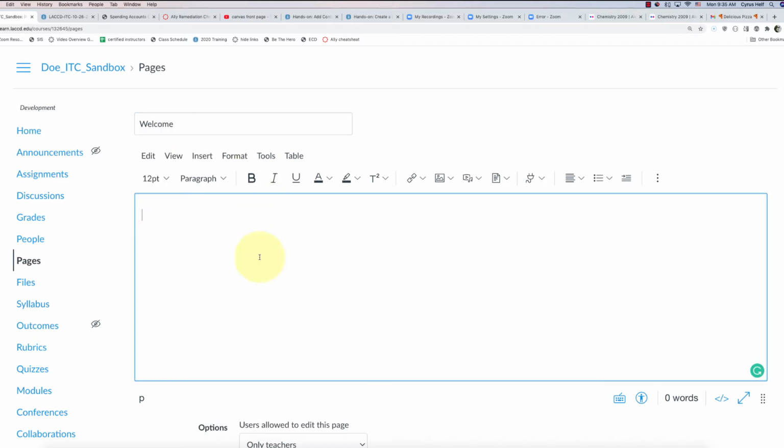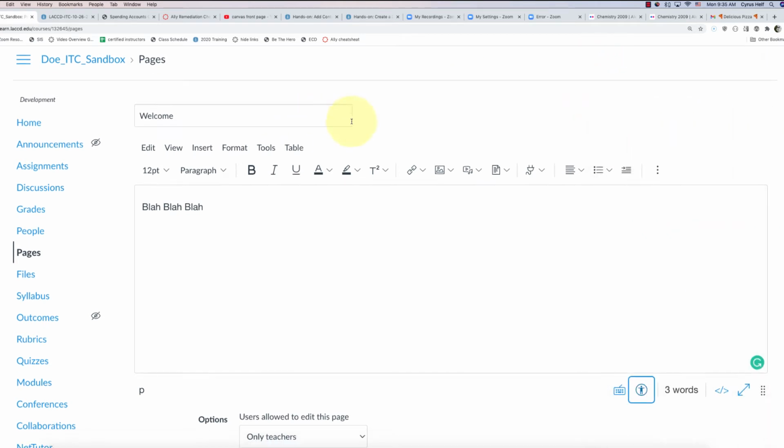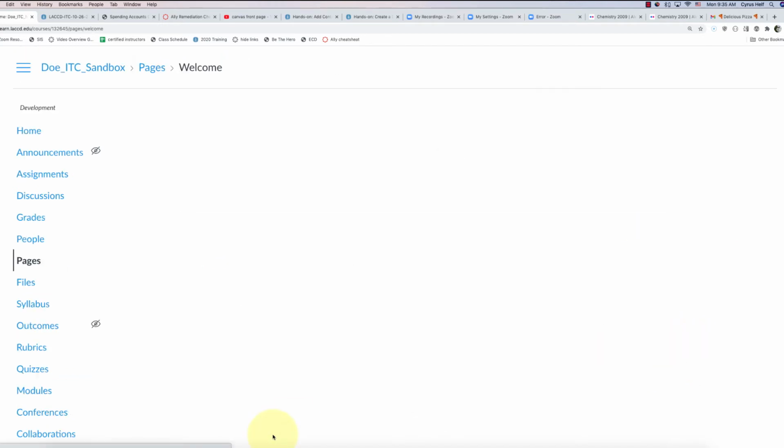Put some information in the editor box. You could put your instructor info, maybe your contact, a brief welcome, and maybe even a link to your content if you wanted to. And always remember to make this accessible and use that little accessibility checker icon once you've composed your content. And then what you can do is scroll down and click on Save and Publish once it's ready. You want it to be published.